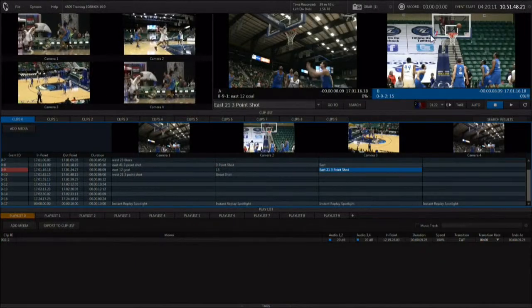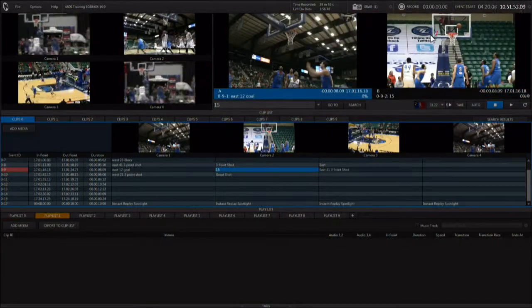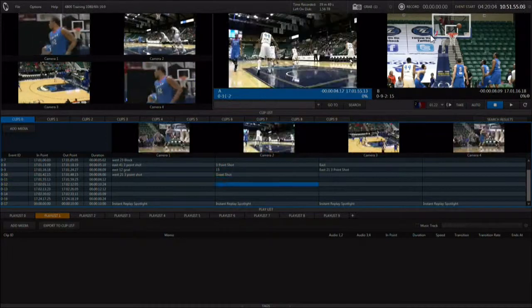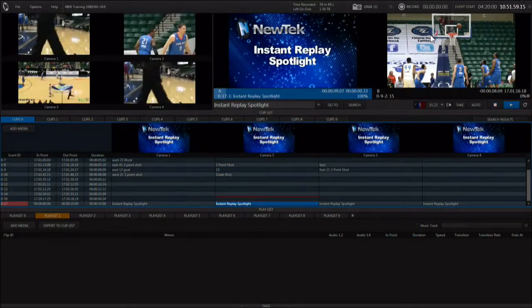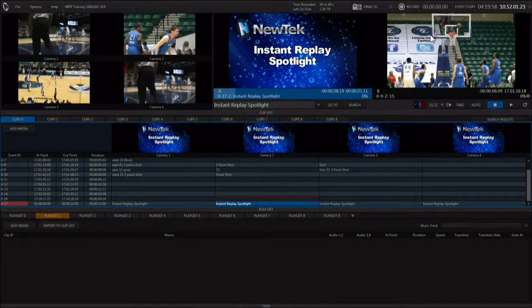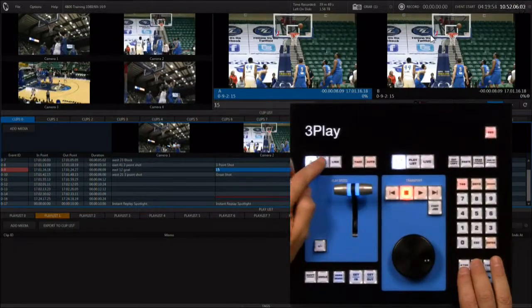Having two independent outputs can be very useful. You can use one output for instant replay and slow motion, and use the other to feed an in-arena digital sign or large display. But you can also use both outputs together to create a customized view of the action as a replay.